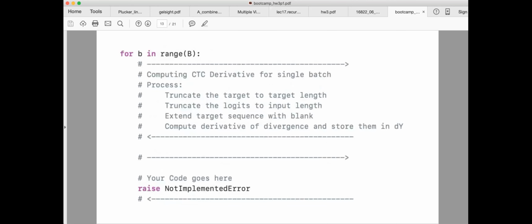And for the backward, there's also a for loop over the batch. The procedure is the same: truncate your target, truncate your logits, and also extend the sequence with blank. And then you call your function to compute the derivatives of the divergence, and then store them in dy and return dy. So basically for this CTC loss, you just call the functions you implemented in your CTC. So it should be fine.